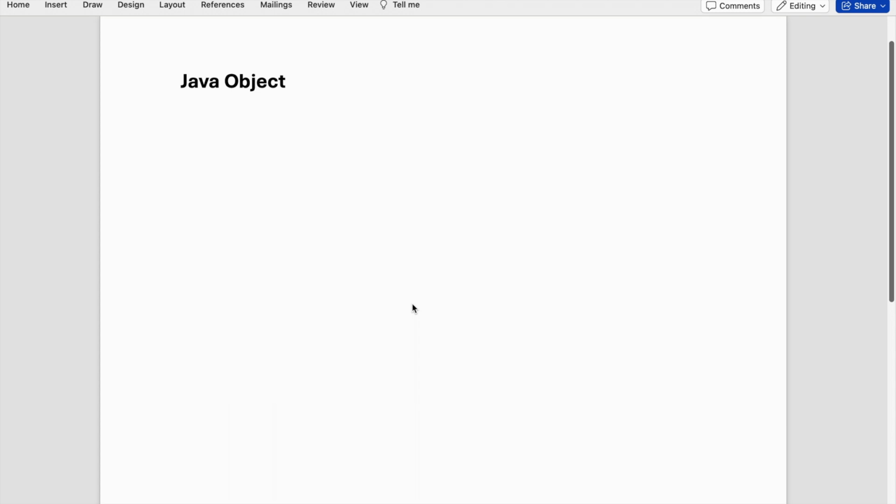Today we are going to discuss Java objects. An object is a basic unit of object-oriented programming which represents a real-life entity. So if you take everything in the real world, it's an object. Phone is an object, laptop is an object, keyboard, mouse, microphone, headphones, everything is an object. So what does an object contain? An object contains state and behavior.